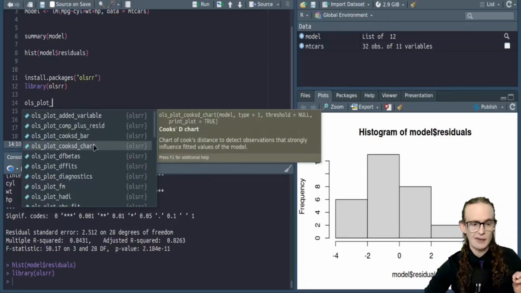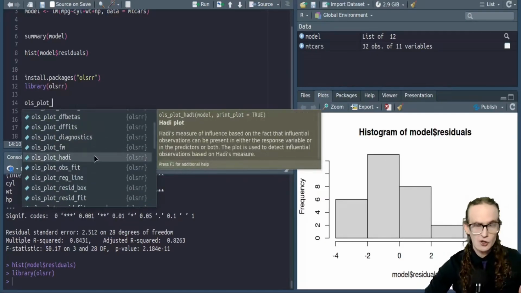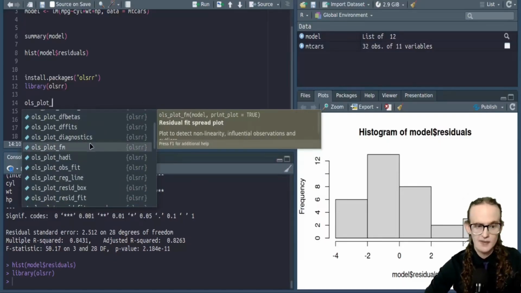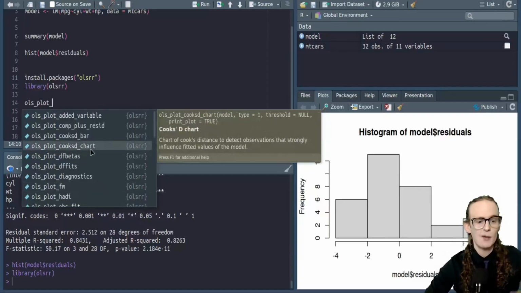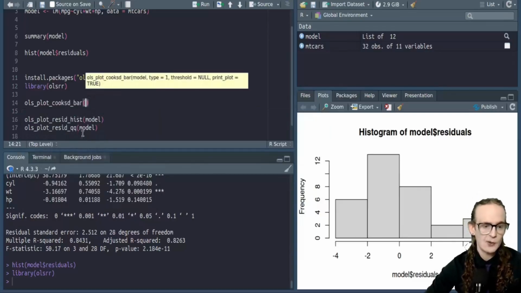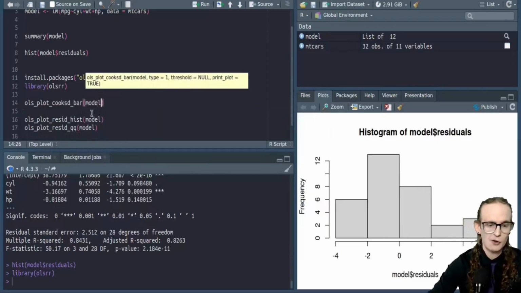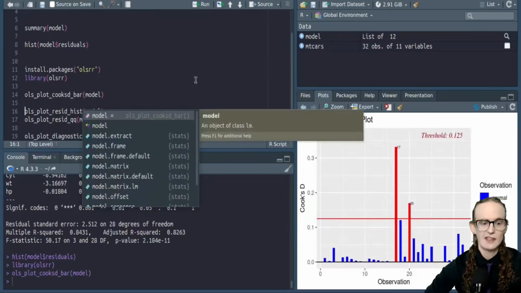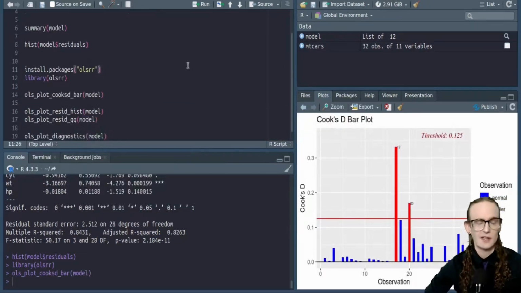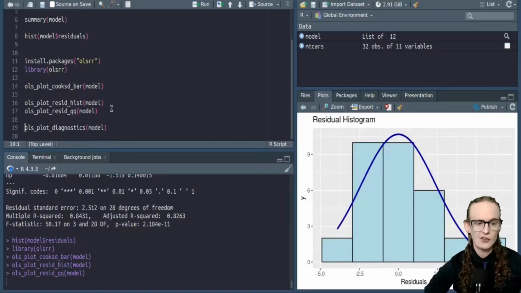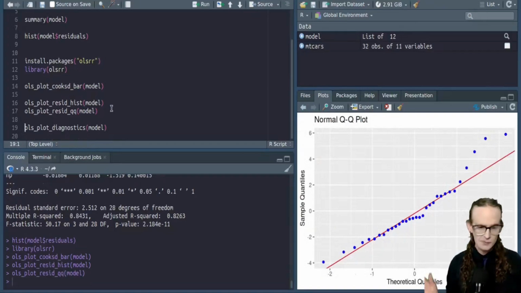And the beauty of this package is that if you want a chart, all you have to do is select the name of the chart and then pass in your model. So let's just suppose we want Cook's D. We're going to go with model, and it's going to create the Cook's D chart for us. So if you're not familiar, Cook's D is all about identifying outliers, extreme values, stuff like that. Now, obviously, we can call other individual plots, such as a histogram, a QQ plot.